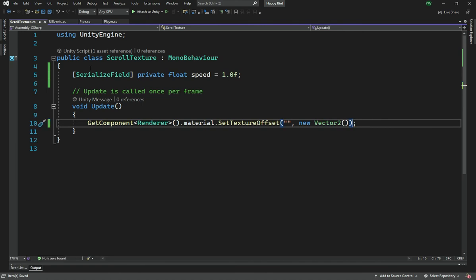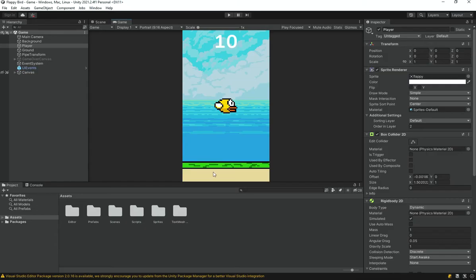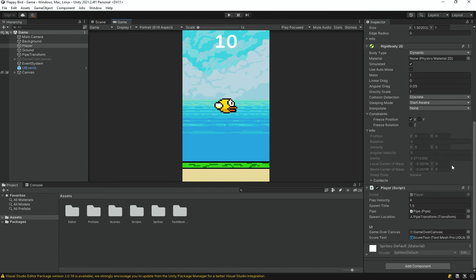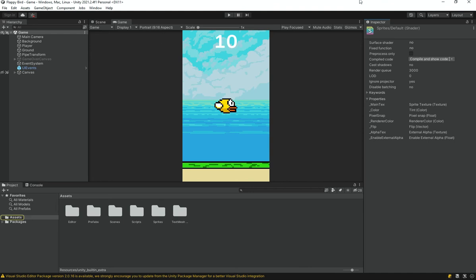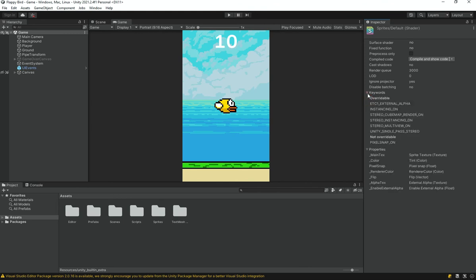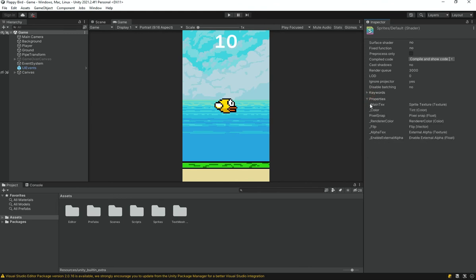And for the name, we need to give it the actual name of the texture in the shader. Now I don't think that you understand shaders yet. You might, I can't say. But if I go under here, you can see that my player has got this Sprites-Default thing here, and if I right click and go under select shader, that should automatically select the shader of this. Now if you go under here, you can see there are a bunch of properties and keywords here, and if I go under properties, you can see that there is this value called _MainTex, which represents the sprite texture, which means that this is the name that we need to use here.